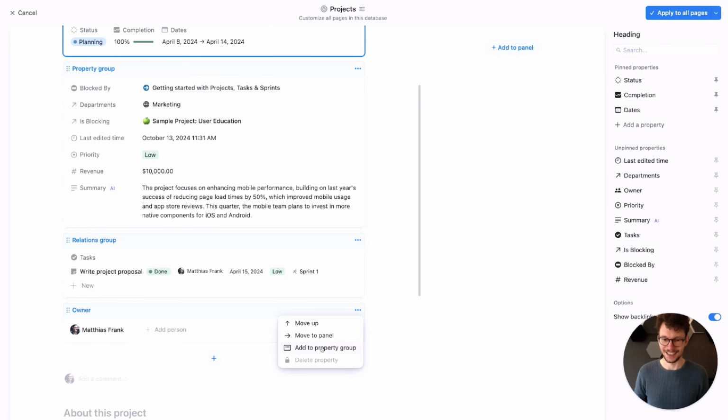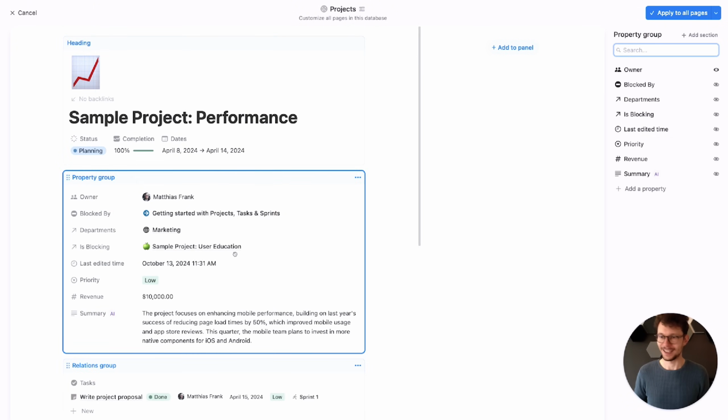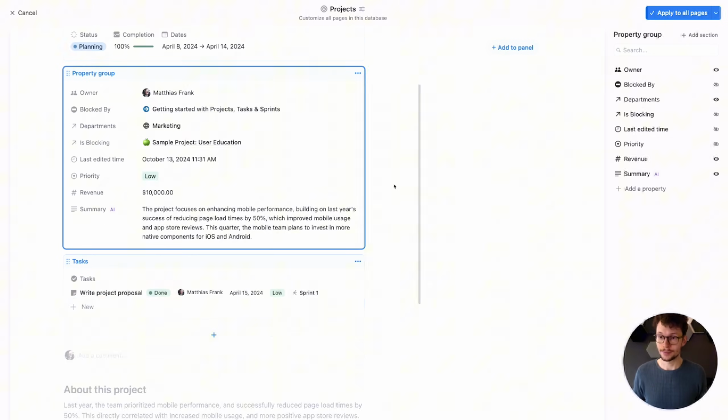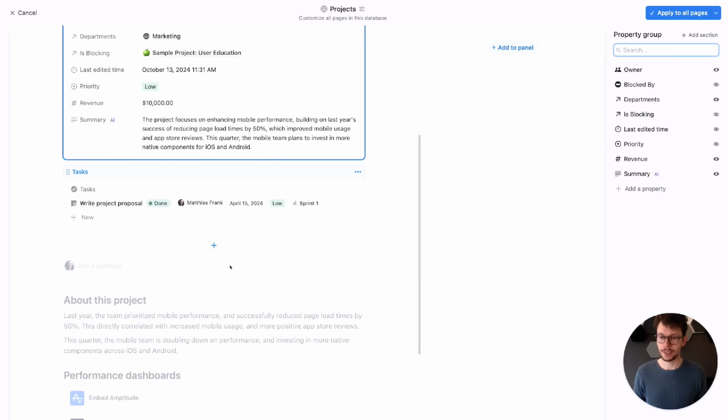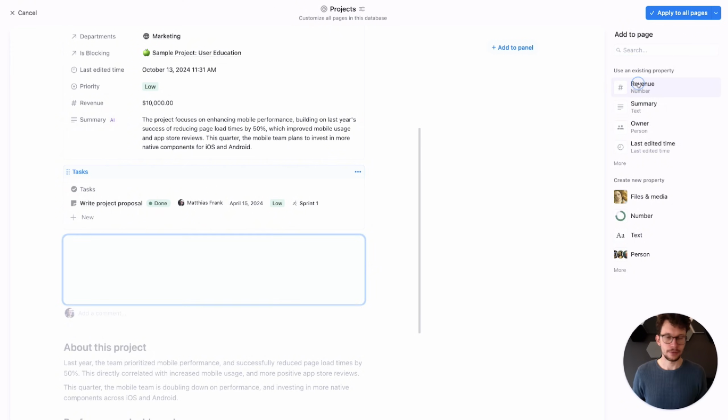Yeah, that's the easiest way. And now it's back here. Let's quickly talk about property highlights. So if I want to highlight the revenue and the AI summary, I can do so by clicking on plus, and then I could say revenue.